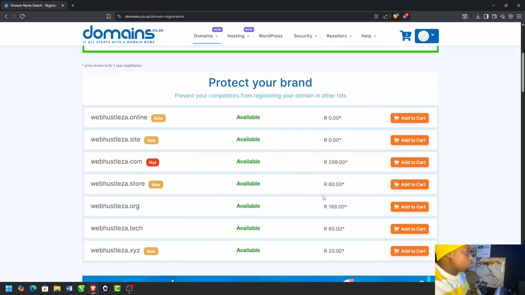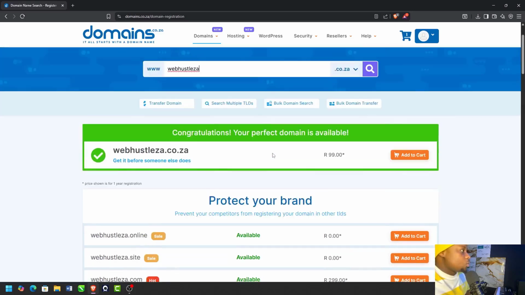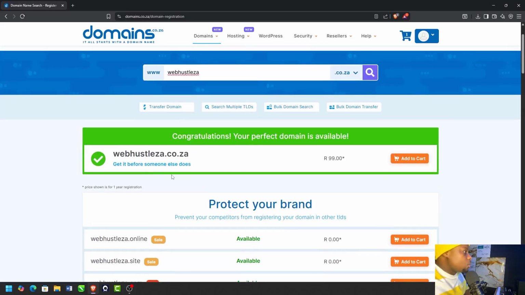Okay, so these ones are saying 0 because they are on a promotion. You have to pay the following year. So for now, we just want the .co.za. So what you do is you add to cart. Then it's gonna give you this option to configure. That's when you click on configure.